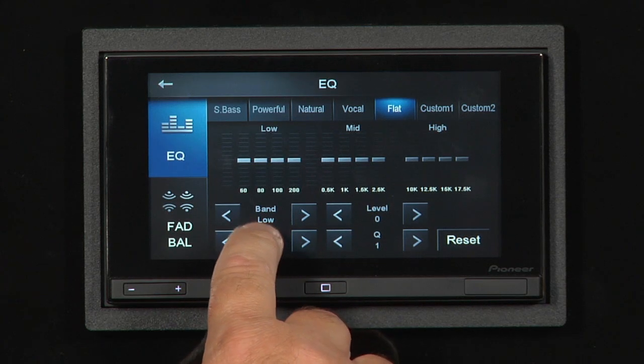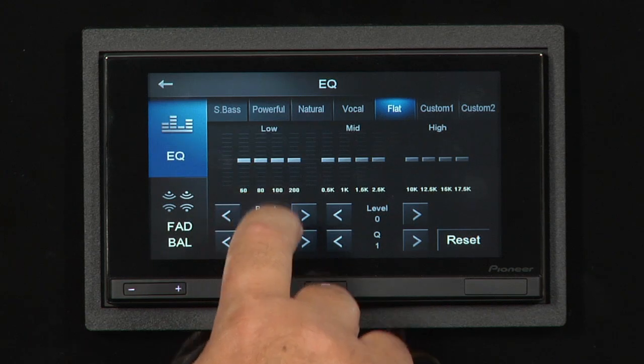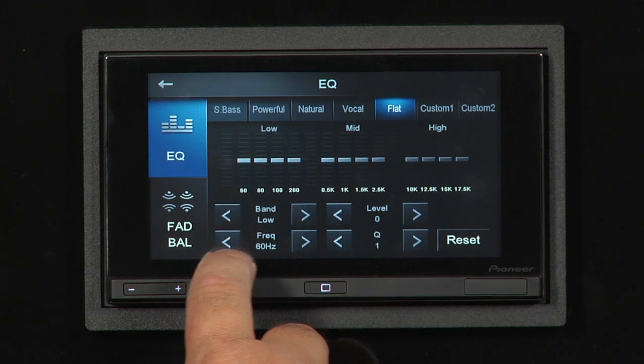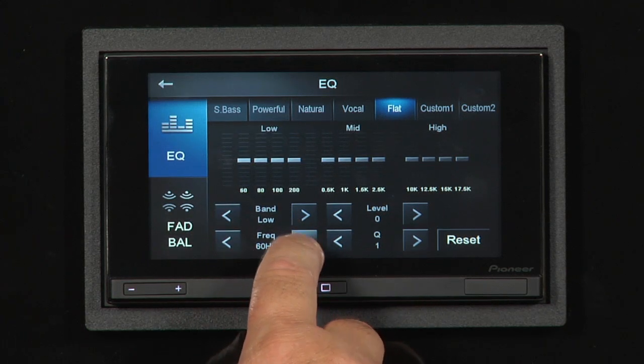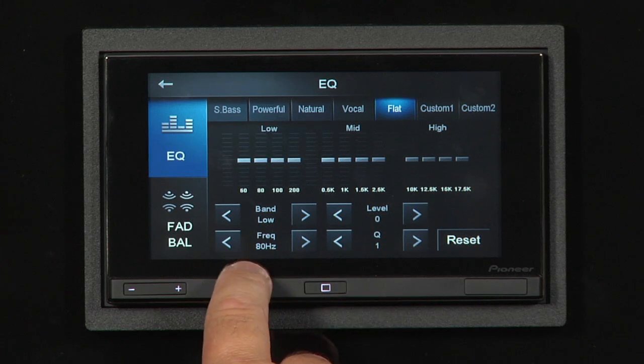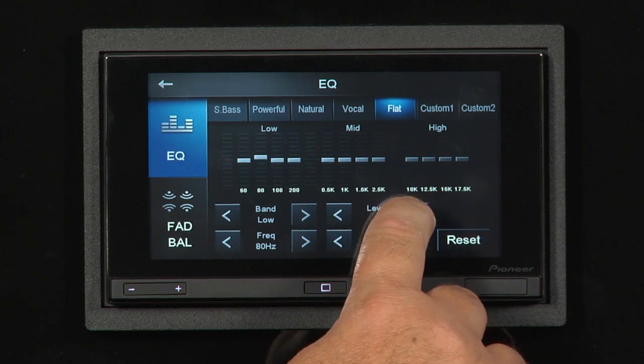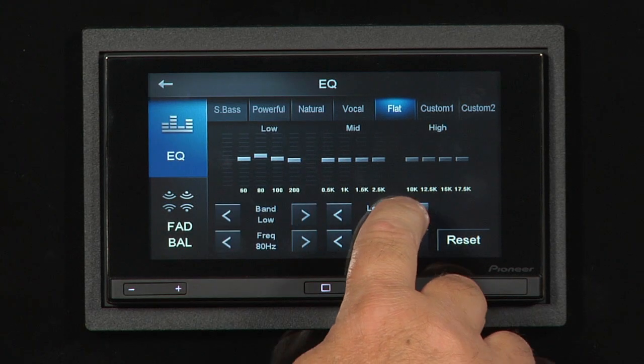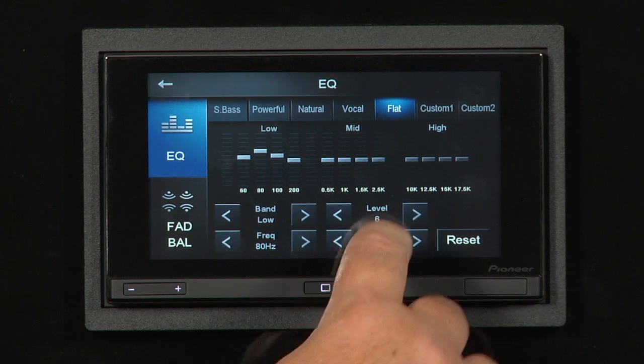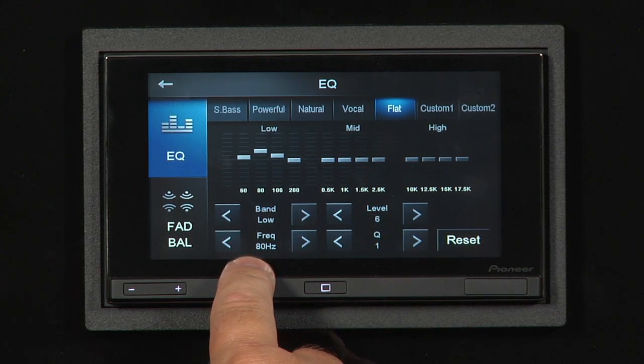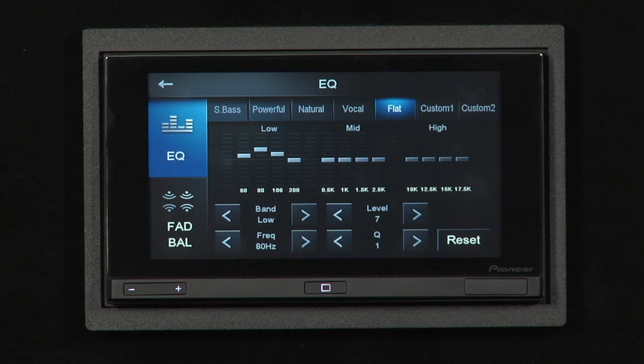Right here we have our band setting. This is the low band, and we can choose frequencies from 60, 80, 100, or 200 hertz to make adjustments. Once we've chosen a frequency, we can adjust the level, and you'll see that graphical representation of things changing on the screen. As you see, we chose the 80 hertz frequency band, but as we make an adjustment, all of the frequencies are changing slightly with 80 hertz as the frequency center.